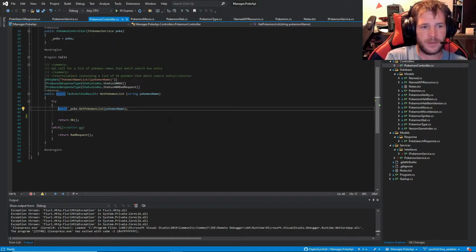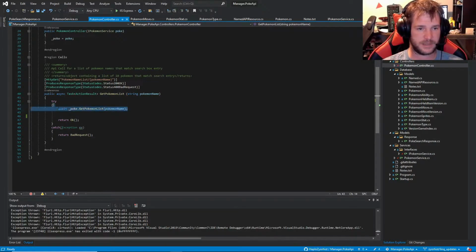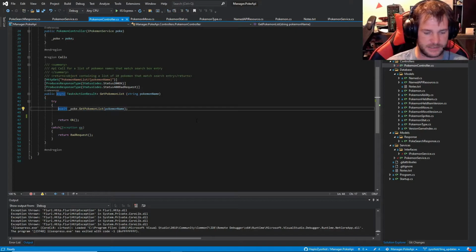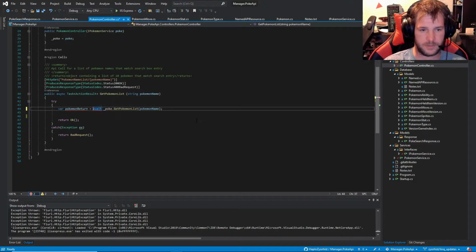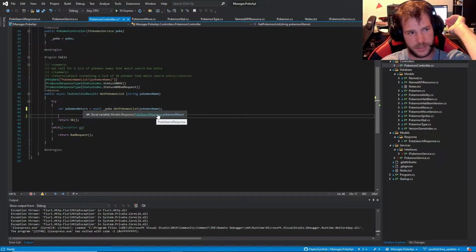Okay. So we did await this. So this runs, but when it kicks something back, it doesn't get assigned to anything. So let's assign something here. We want var Pokemon return equals, and then boom. So now it assigns it. It should be a response object, a PokeSearch response, which has a list of Pokemon or errors in it.